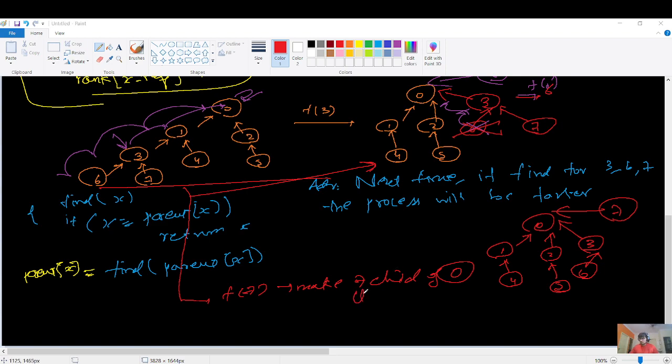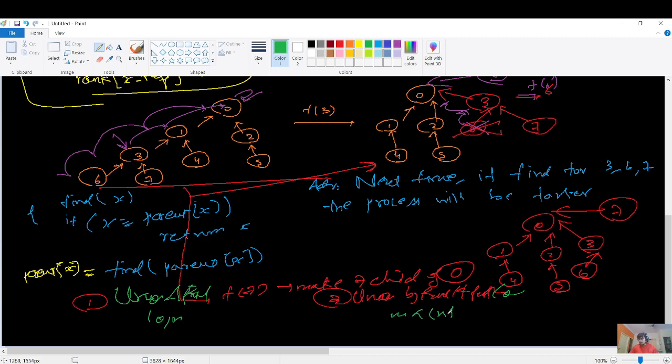Okay, so the first was union by rank plus the path compression, right? This was the second, the first optimization, and the first way was just the union and find, right? The first was just union and find. So it was taking the log n, right? And union by rank plus path compression will take the time complexity of m alpha n, where we are assuming that there are n nodes and the m operations we are doing, right?